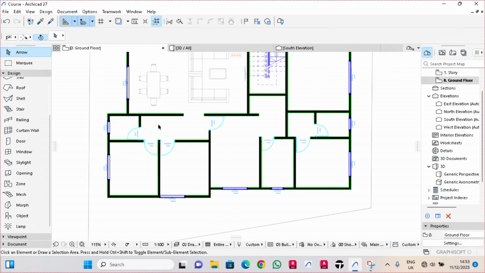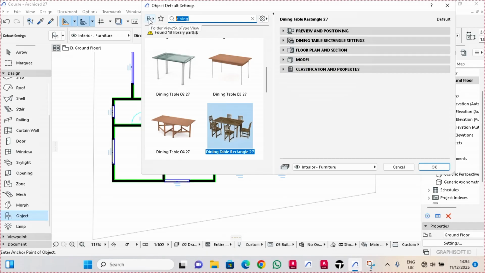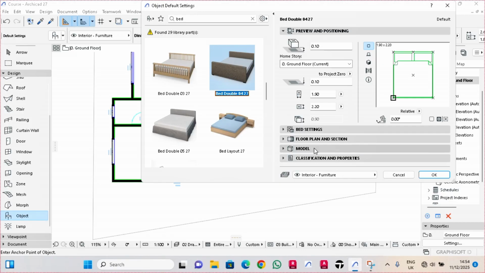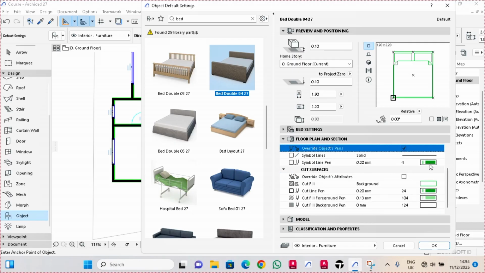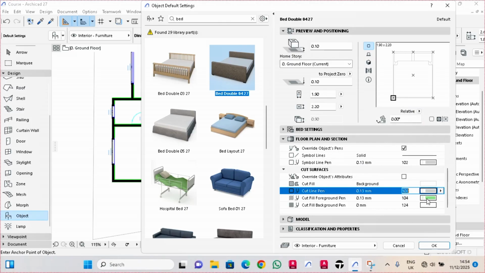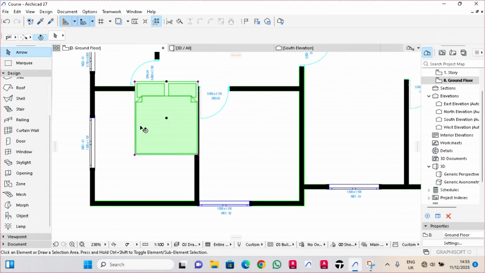After placing our dining, we are going to move into our room spaces, and we're going to click on objects, type in bed. So probably I'm going to go with this one. Under floor plan and section, I'm going to choose override object pen, override, change this color to arch. Do the same with this one, change the color to arch, and here to arch. Once done, I'm just going to click OK, and I'm going to position my bed this way.